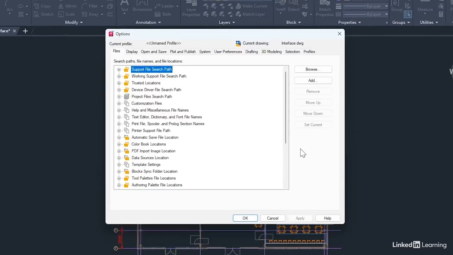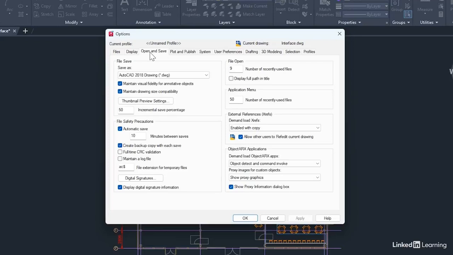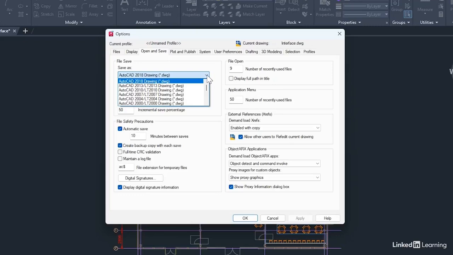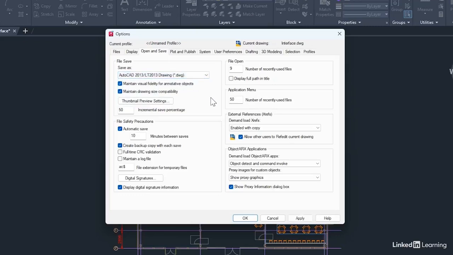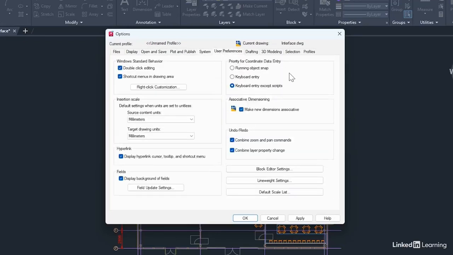Now, this is a big dialog box. There's a lot of stuff in here that you don't need to touch, but there are tools in here where you can work with how your display works, how you open and save files. So you'll notice here I'm saving back to a 2018 DWG. Now, I promise you that all the files will be saved back as a 2013. So here's where I would tell AutoCAD that every time I save, I want to save to a 2013 file format. There's also settings for plotting and publishing, system, user preferences, and so on.